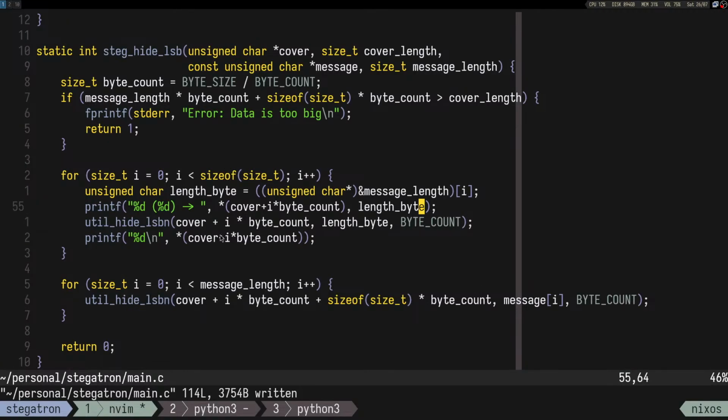Wait, I'm not looking at the right thing, am I? I need to check out 4 of these. Yeah, I need to check out 4 of these. So it's this one.